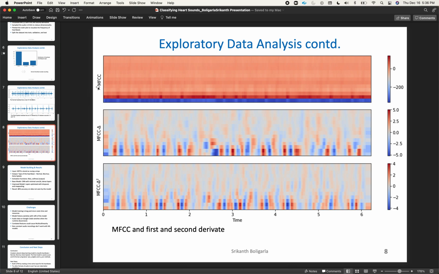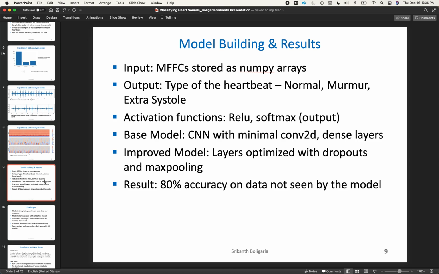So here I plotted the MFCCs and their first and second derivatives. For our model building process, we use the generated NumPy arrays in files, the MFCCs, as input with these three output categories. We label them, so this is a supervised learning problem, classification of course, and then the activation function used is ReLU for different layers, but for the output layer it's softmax because it's a classification problem with more than two categories.